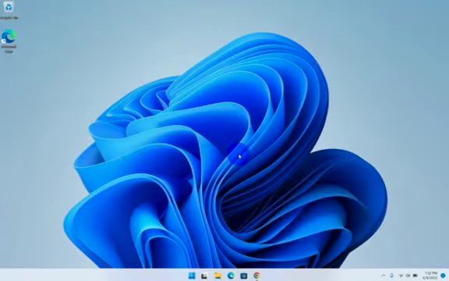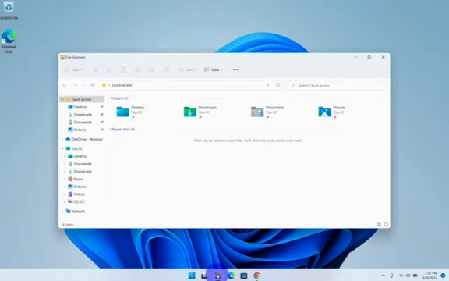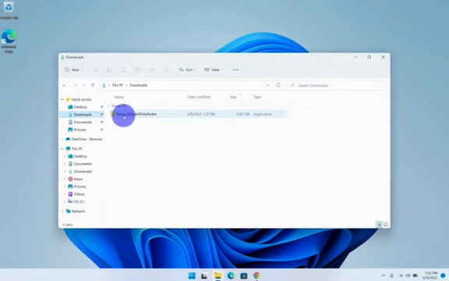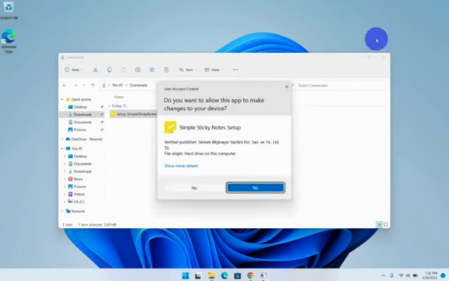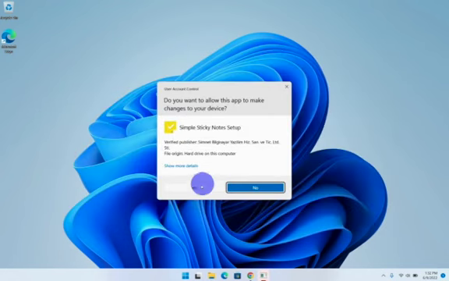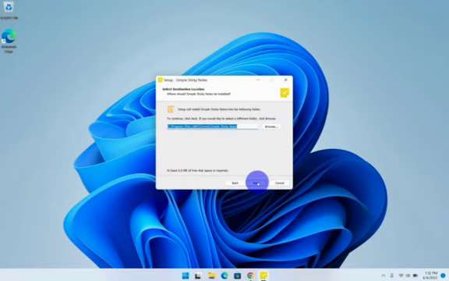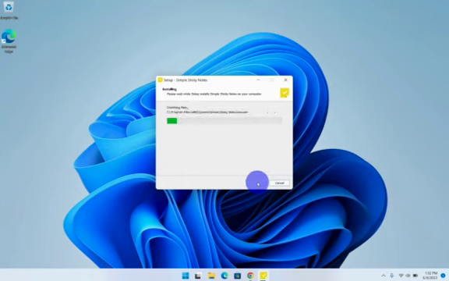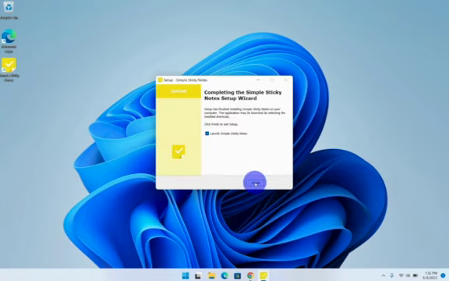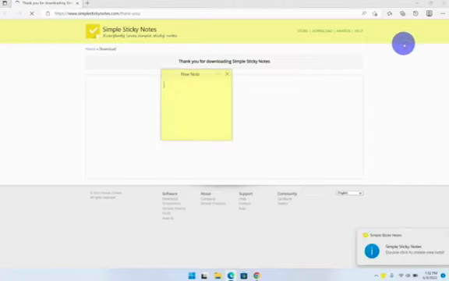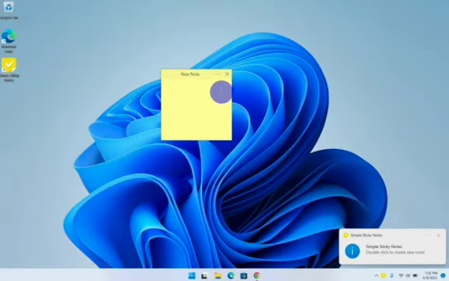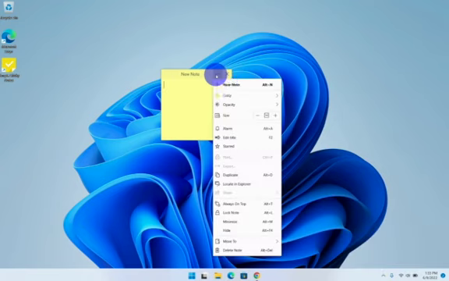However, close this out, go to your file explorer, click on downloads and double click the setup for Simple Sticky Notes. Grant permissions, click yes. Next, just follow the prompt next until next. Install, and it says launch finish, and this is just a thank you note. Close this out. This is what Simple Sticky Notes looks like. As you can see, the three dots, these are different features you have.